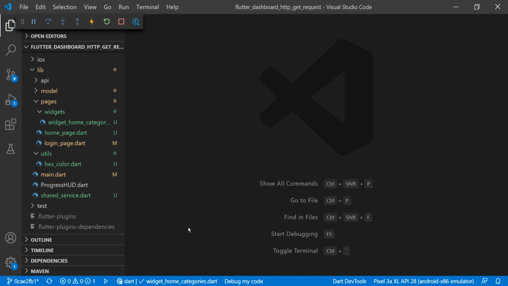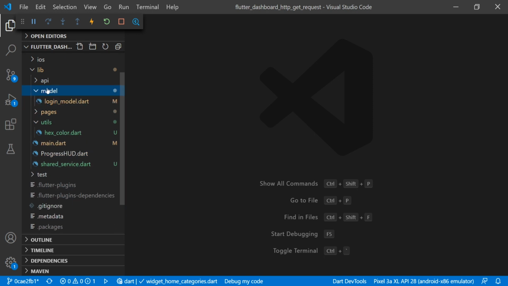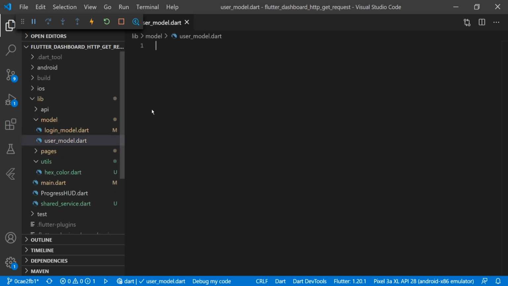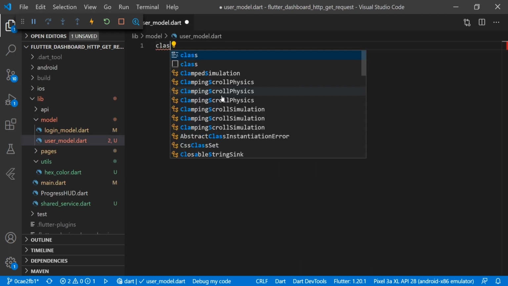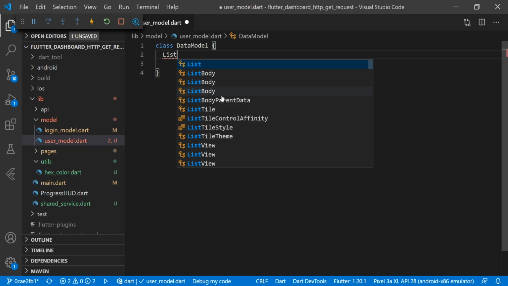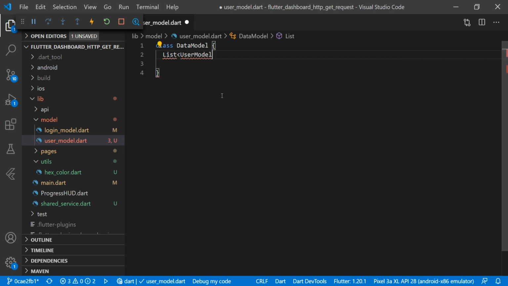Now we have to create a data table and all, and before doing that we have to create one model file, and also in the API we have to add one method to fetch the user data. So in the model class we have to add user_model.dart, and here we will create class DataModel, and here we will have a list of UserModel, and we will create the UserModel class also.